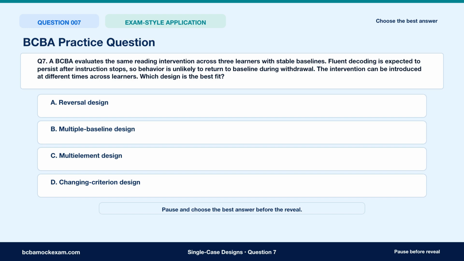A. Reversal design. B. Multiple baseline design. C. Multi-element design. D. Changing-criterion design. Check whether withdrawal is possible before treating a return to baseline as part of the design. Give yourself a short pause and identify the decisive relation.